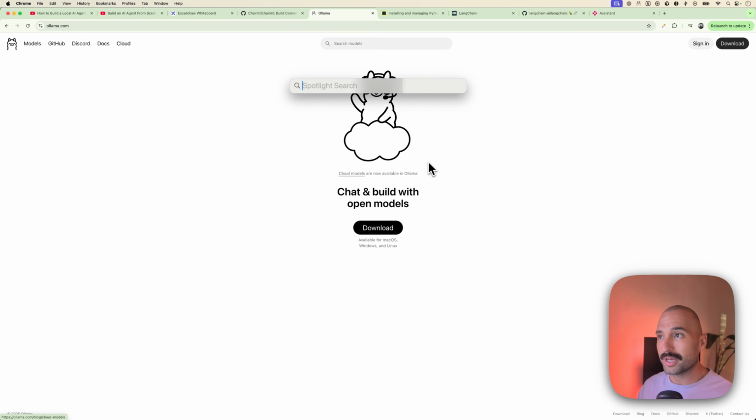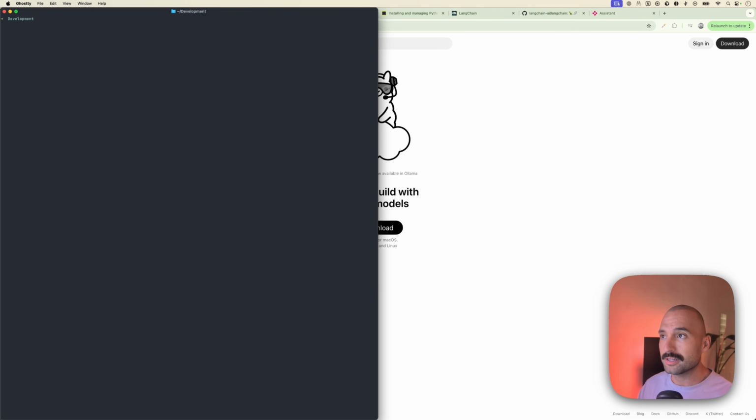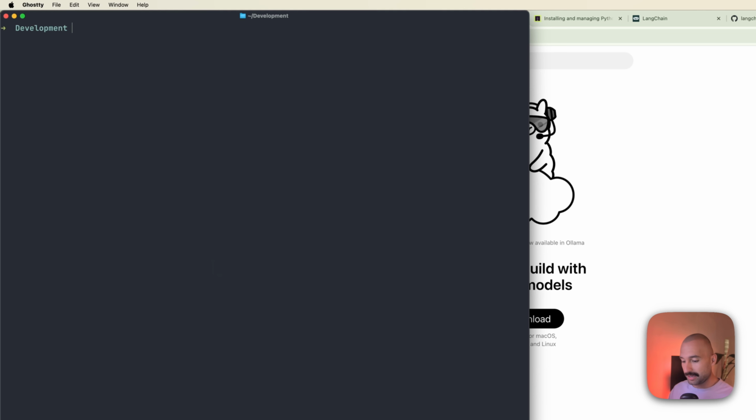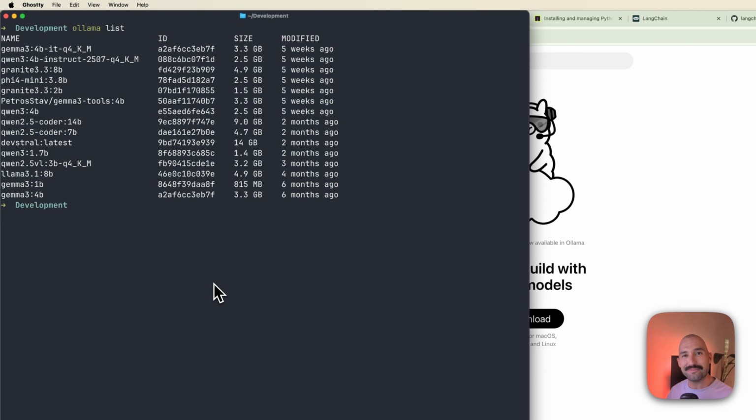Once you download it, you can just open your terminal. For me, it's Ghostty. And here you can just say ollama list. Here you see all the Ollama models that you have on your machine. In my case, I have used many that can run on my local machine. And what you do is ollama pull, and then you pull a model from the cloud.